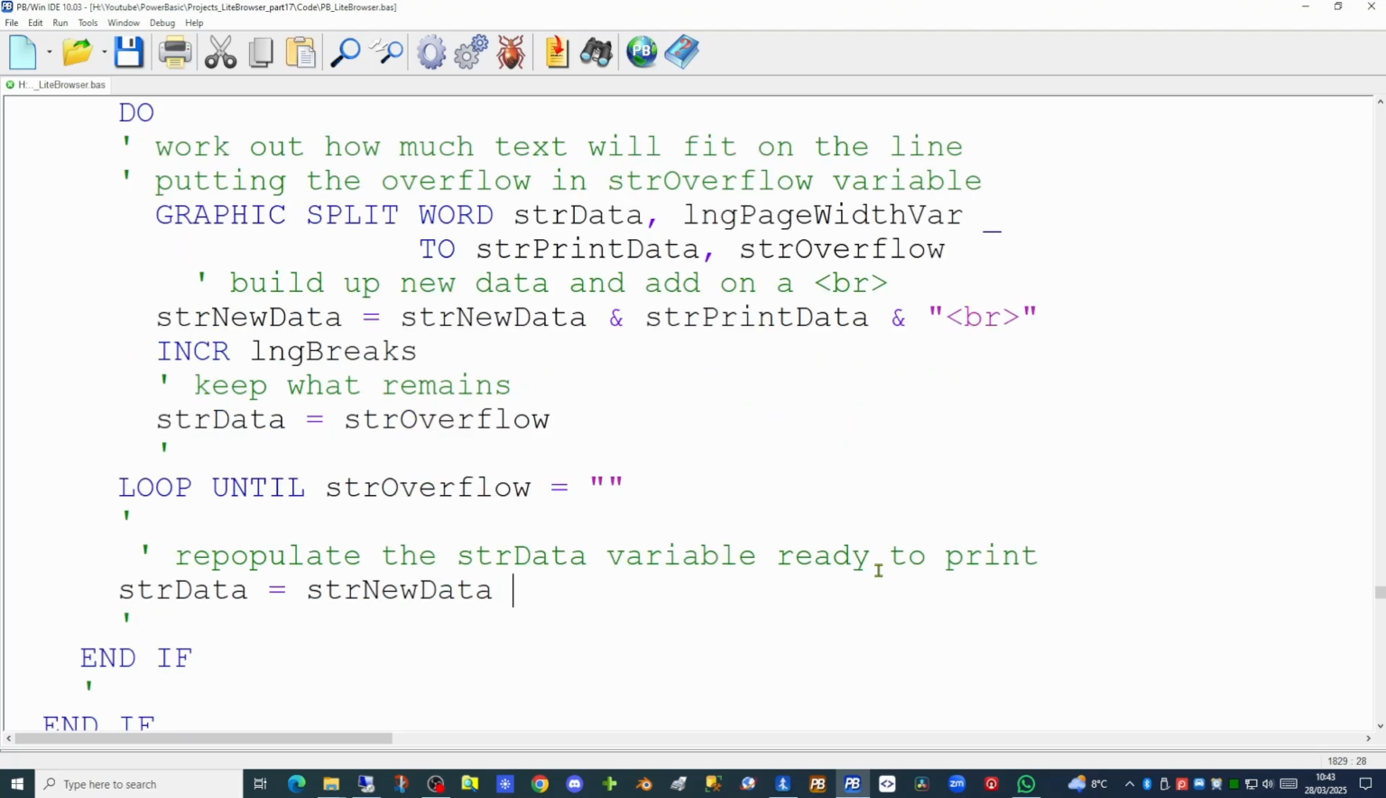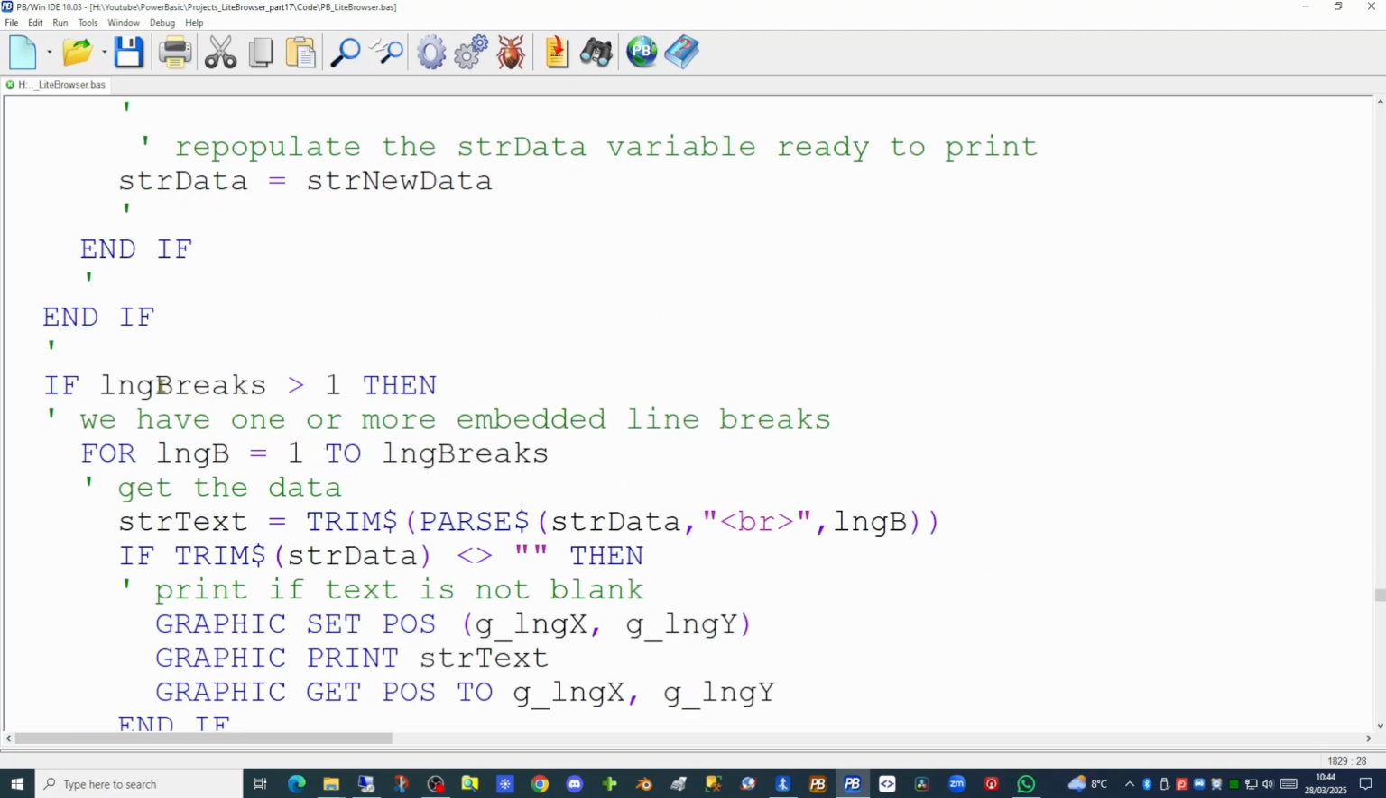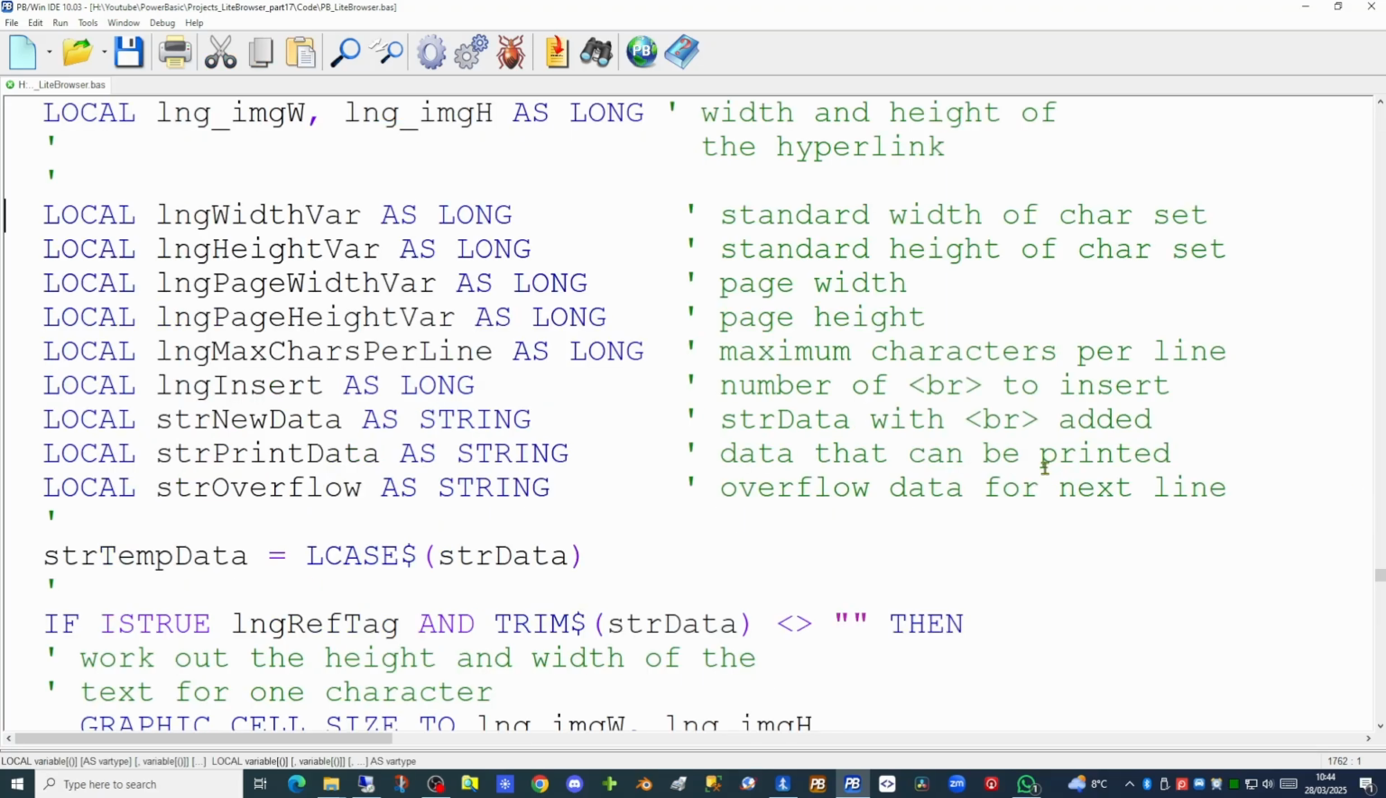And after we exit the loop, we can then populate the data variable with what sits in new data. Remembering that new data now has one or more br characters to break up the lines. And as we'll see from the code underneath, the breaks variable will now have a value greater than 1, and it already handles br characters. So we've created a number of new variables within this function, which we will have to declare at the top of our function, as we have done here.